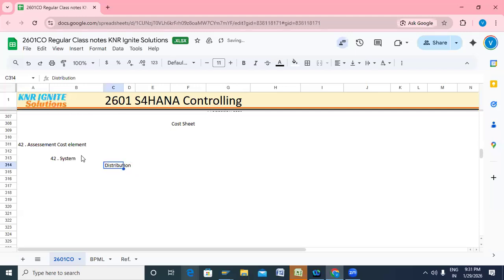Distribution. Another one is assessment. These are very deep concepts we need to understand. Distribution. Second one, assessment. The main purpose, right?